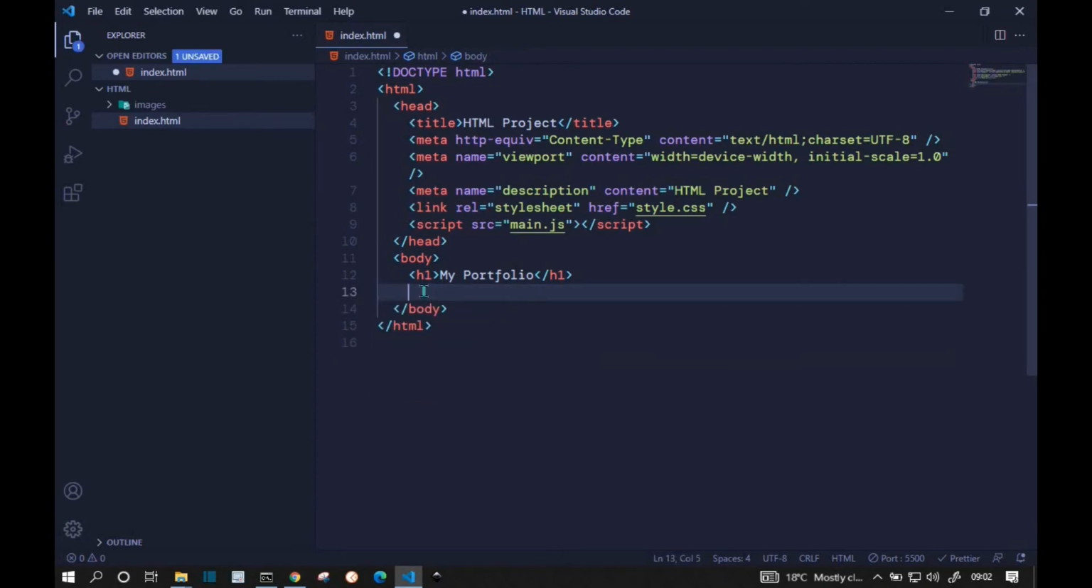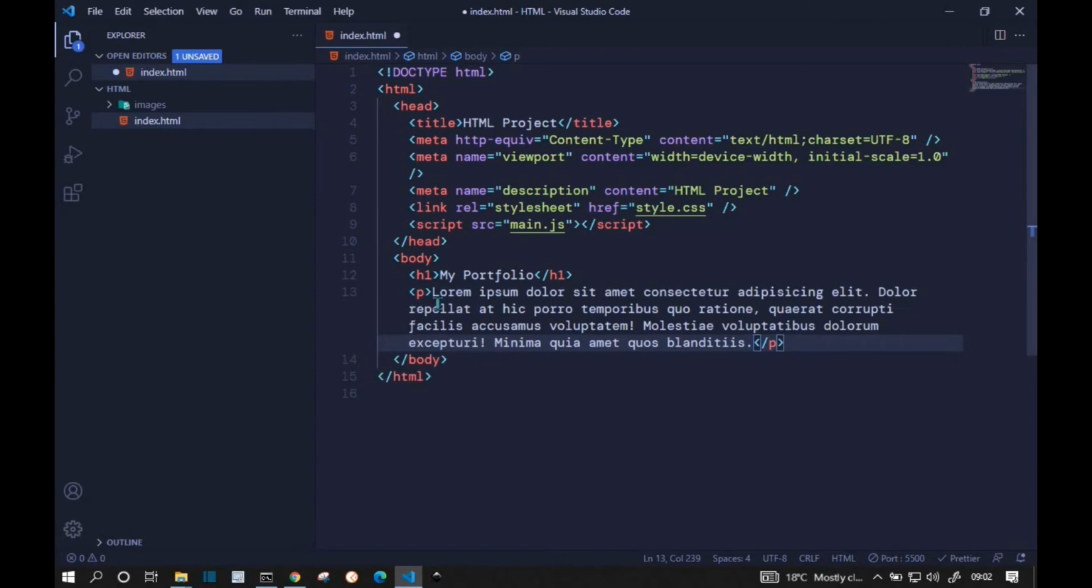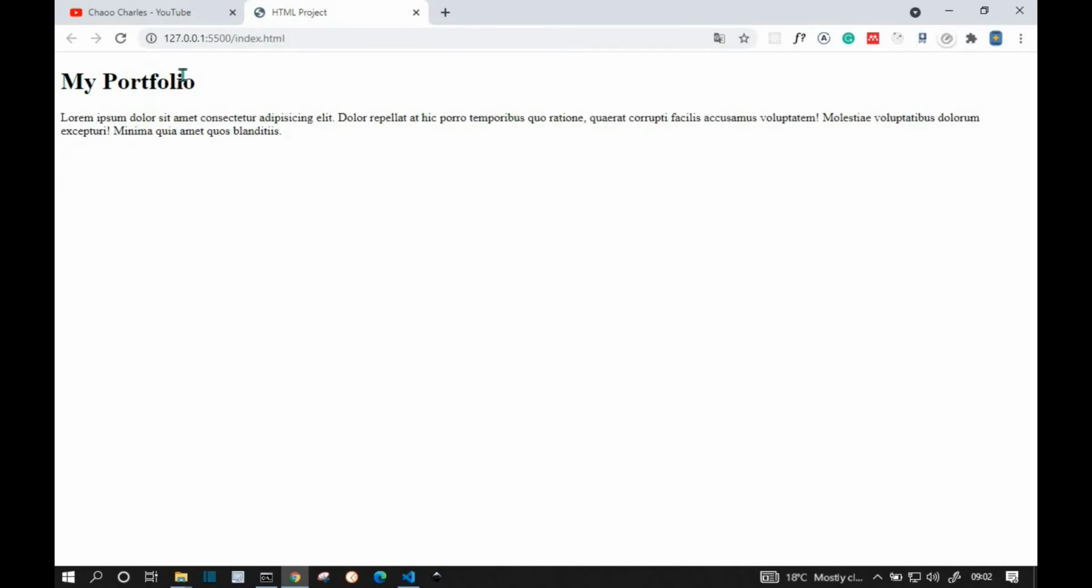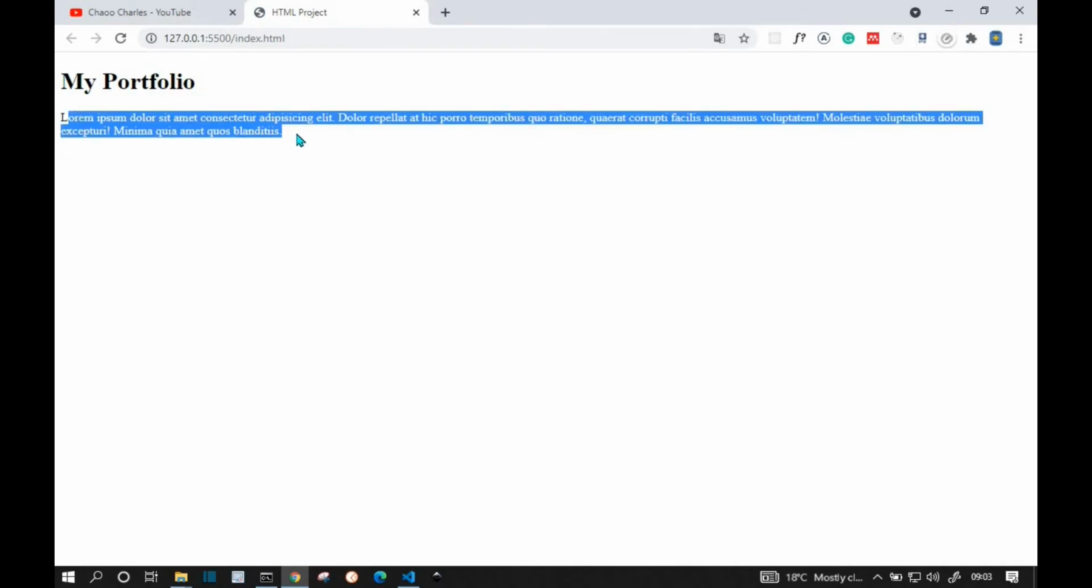Another tag that you may come along is the paragraph tag, and you can use a paragraph tag to add content or text in here in form of paragraphs. So right here I can just enter some dummy text. I can say Lorem and then hit enter, and you can see Visual Studio Code generated this dummy text for us. And when we save that, now when I come to the browser, you will see that we will have a heading and a long paragraph.